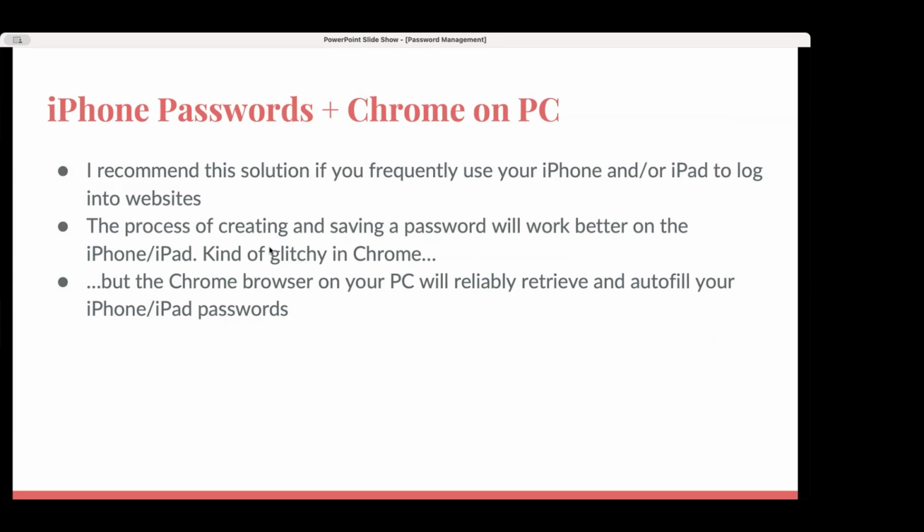Again, it's a common combination. I have a Windows PC and I have an Apple iPhone. How can I come up with a system that works in both worlds? My recommendation, and I tested this out, this is the category my husband falls into. We actually worked through this last week. I found out that the process of creating and saving a password works best on your iPhone or iPad. So that's where you create passwords and store them.